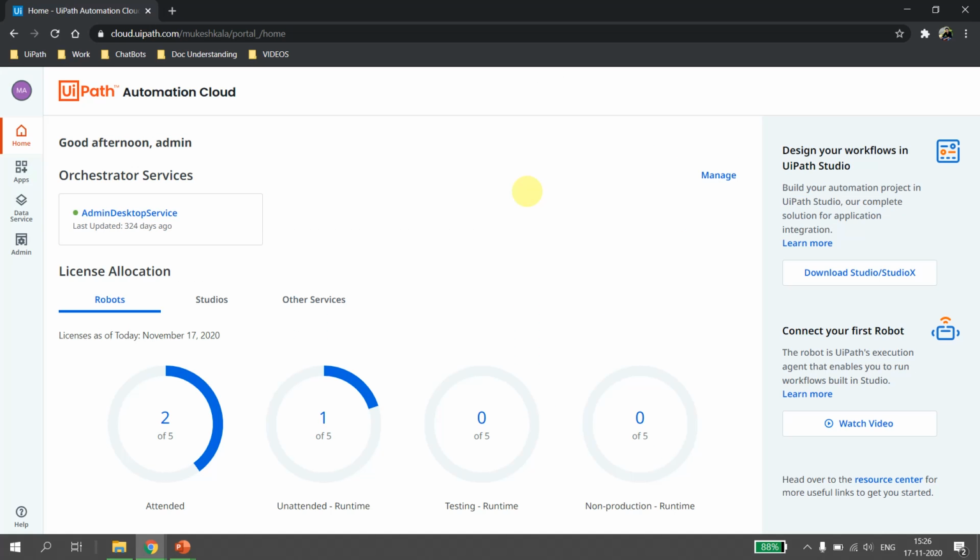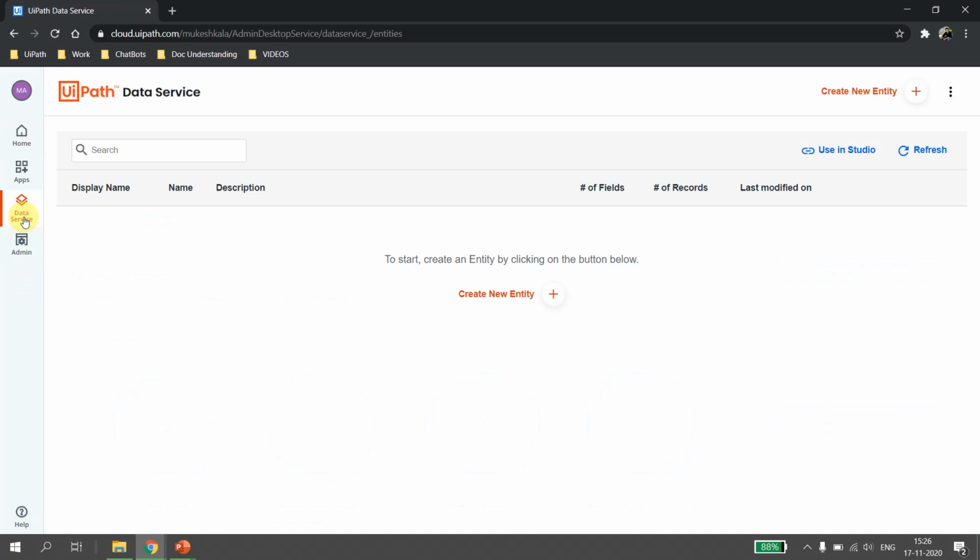First step is to create an entity. Before we create an entity, we should first have Data Service enabled on the tenant. To enable Data Service on the tenant, please visit the first part of the video. Now to create an entity, we first go to Data Service. The page will be blank by default, so it says create new entity, and we can create a new entity by clicking the plus button here or here.